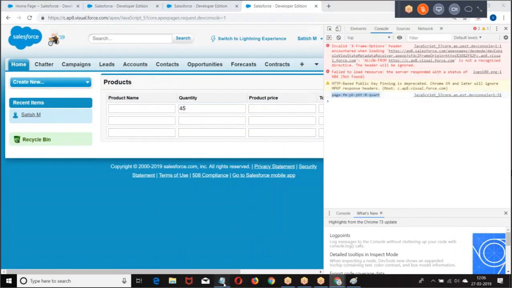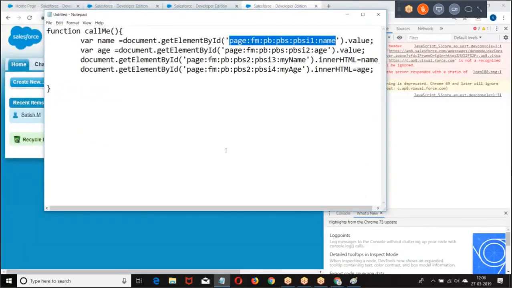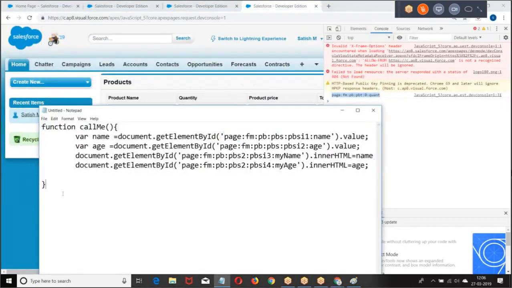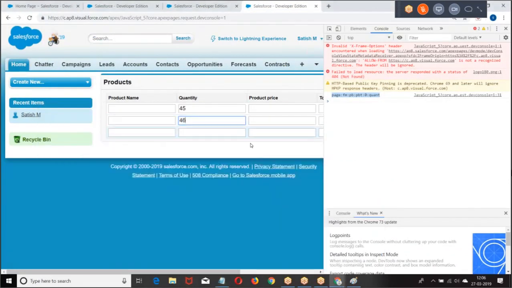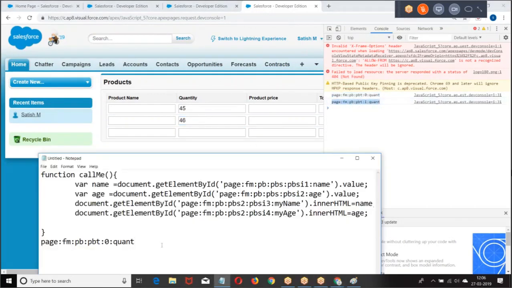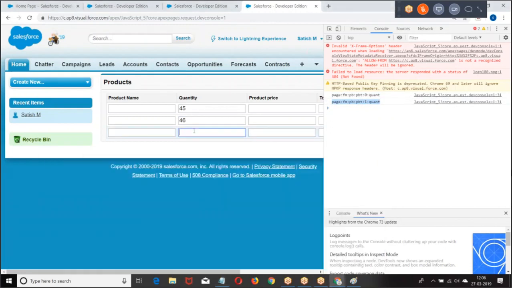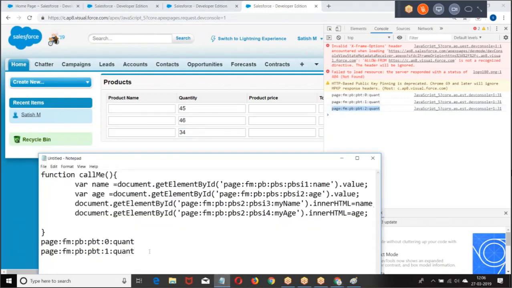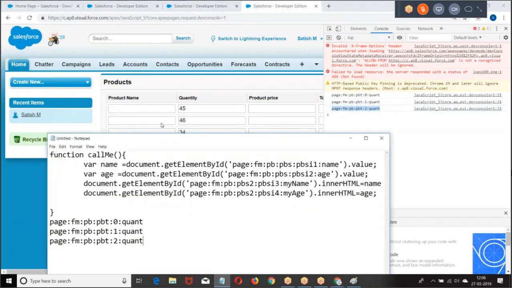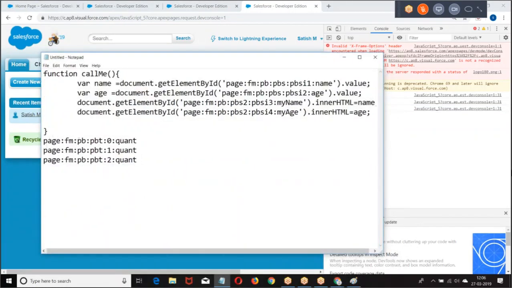First row I clicked. Second row I clicked. What is the ID we received? Third row I clicked. So when you click on a particular element in the row, what did you get? Page, form, page block table, row number.